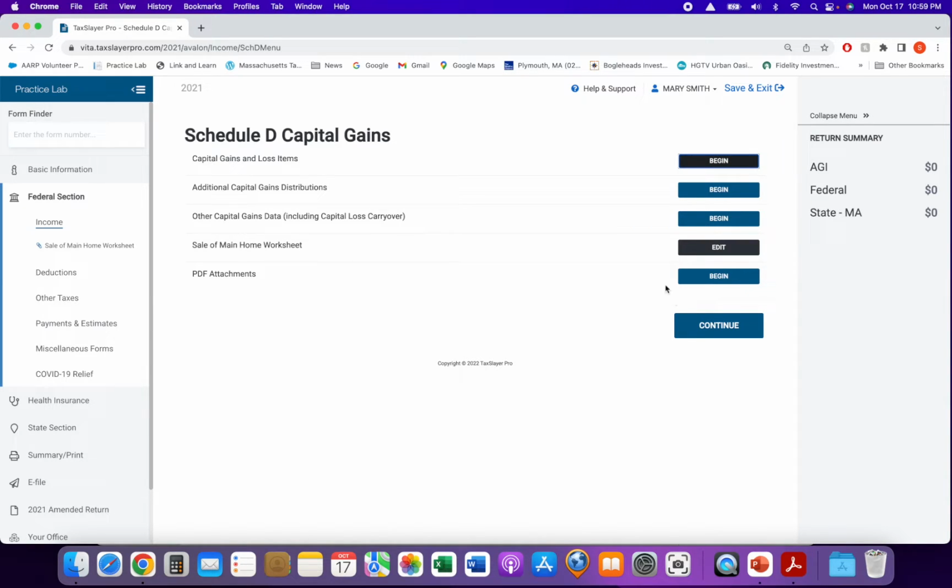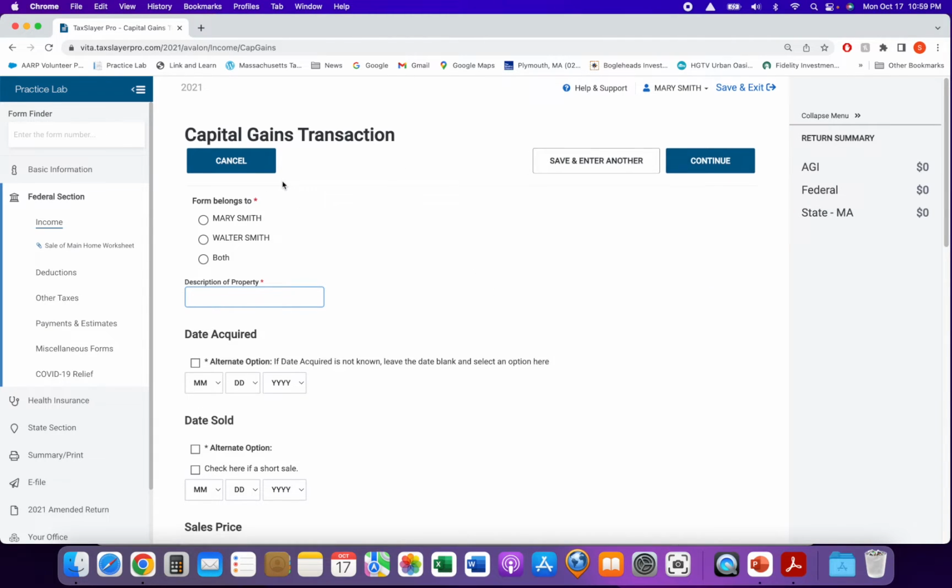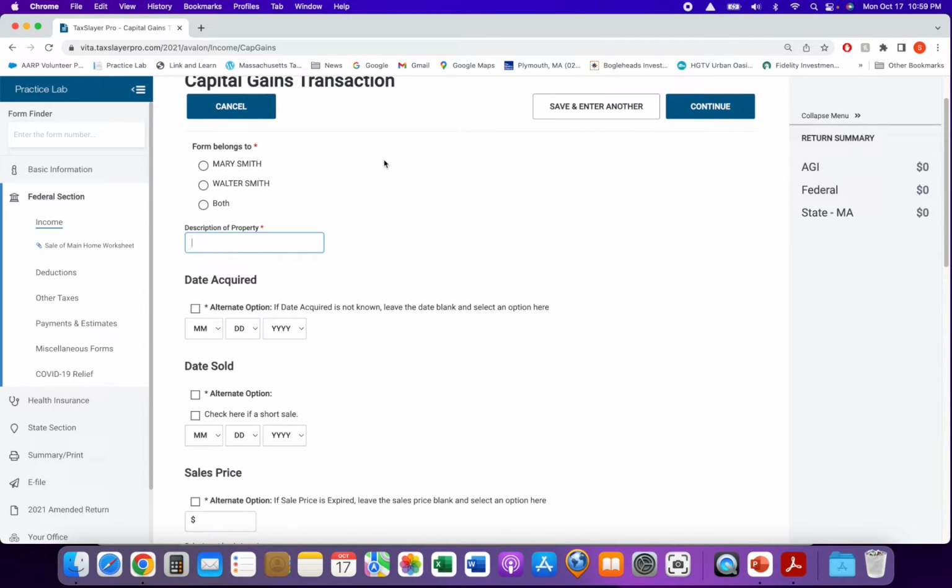On this menu, capital gains and loss items is right at the top. I want to enter transaction. We've received the 1099-B from the Smiths. On there it says that they jointly own, we'll call it, stocks. Let's say they sold 10 different stocks during 2021, and they were all short term. They didn't hold them for at least a year and a day. Joint return would be both.